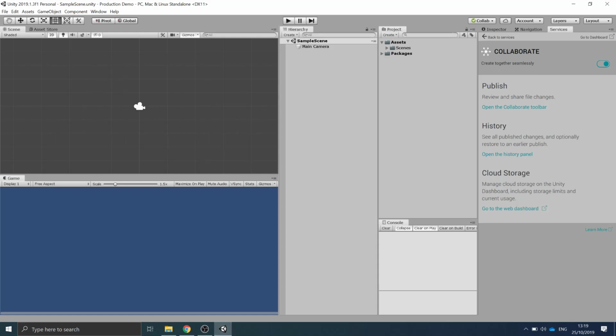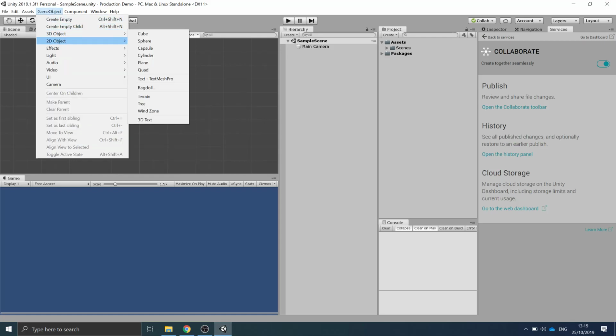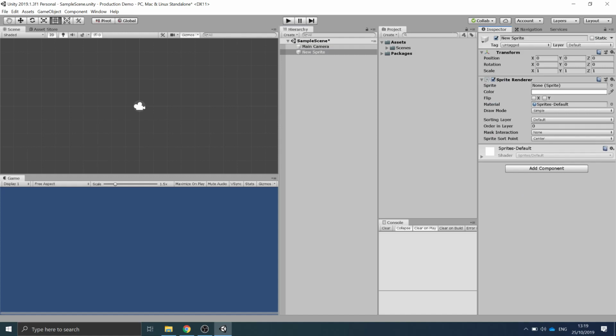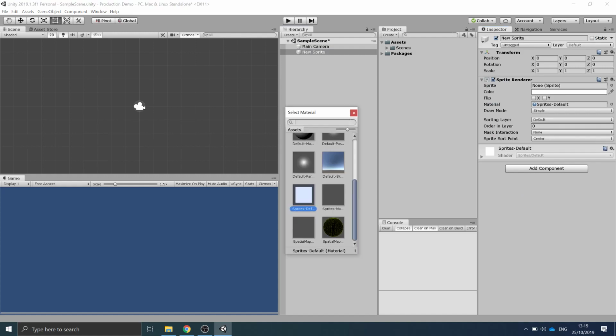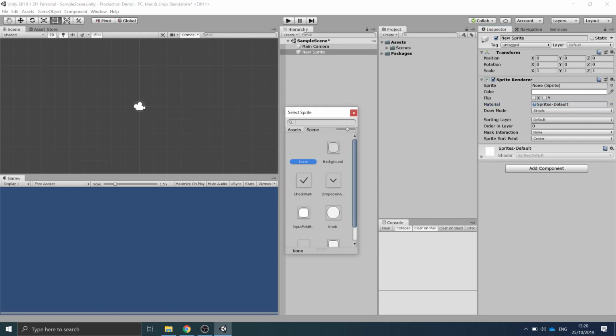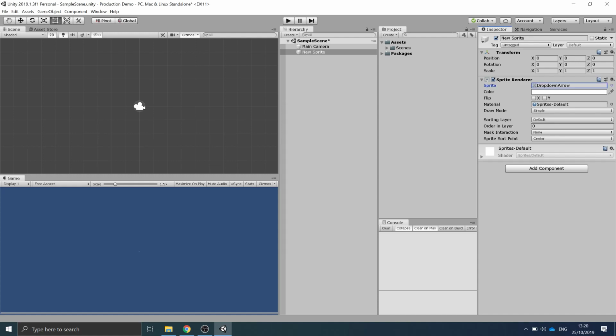And I'm just going to create game object, 2D object sprite. Over here in the inspector, I'm going to just give this a... Oh, sorry, that's the wrong one. For the sprite, I'm going to give it a... let's just make our player be this like check down arrow. Okay. And I'm going to scale that up, let's say 50.